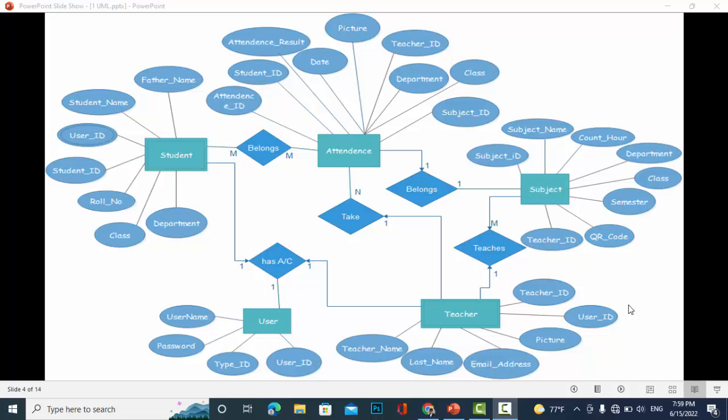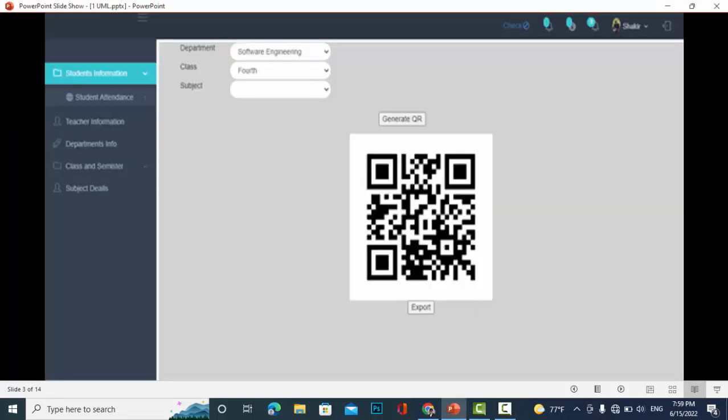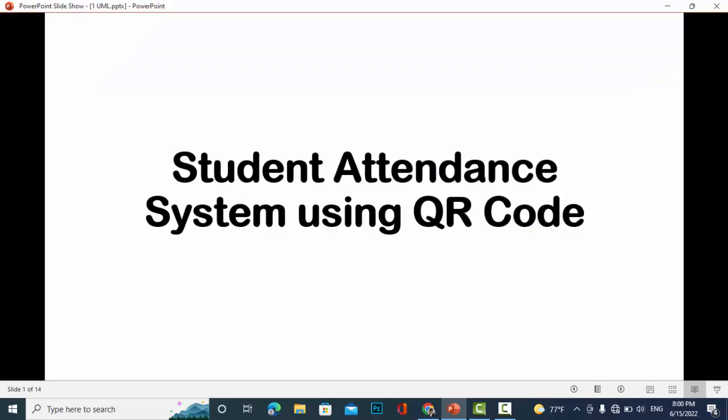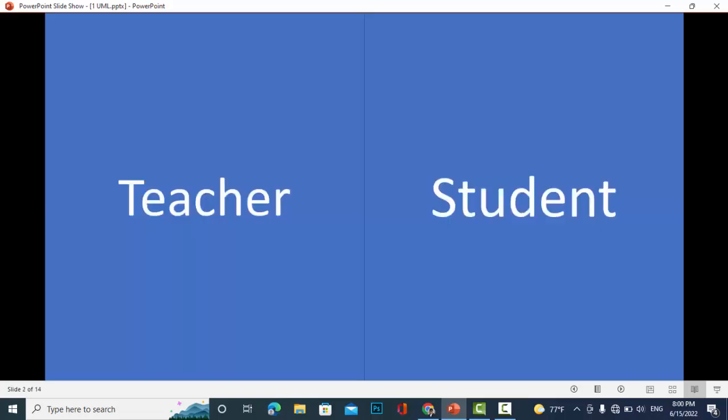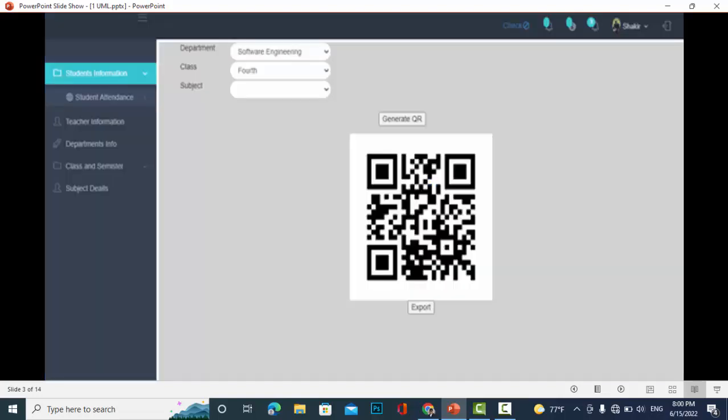In this video we will create and explain the ER diagram for the student attendance system using QR code. In the previous video we explained the system, how the system works and the modules of this system, and in this video we will explain the ER diagram for this system.